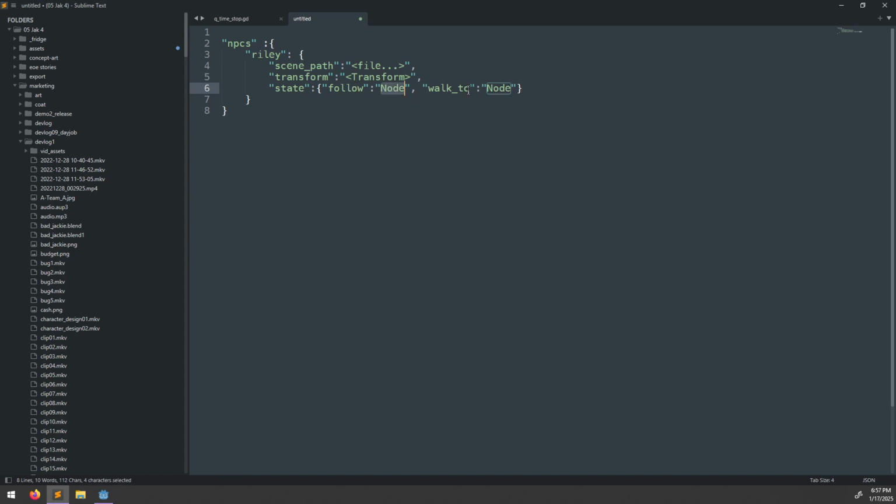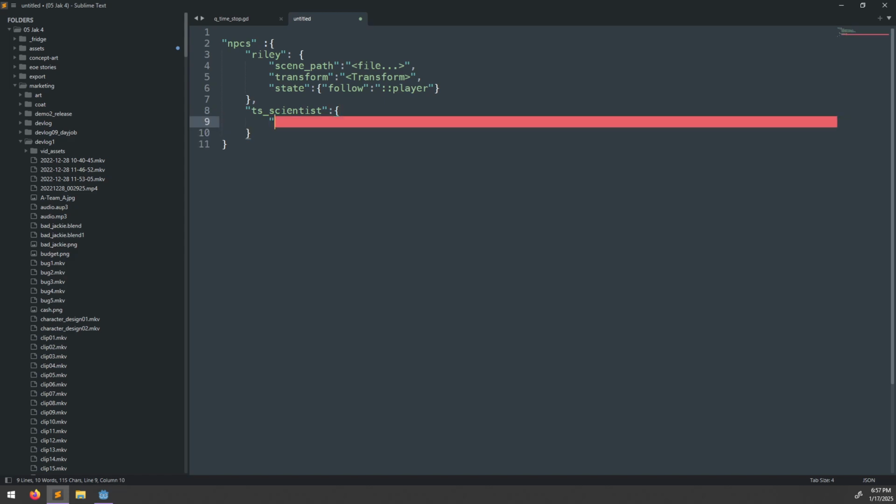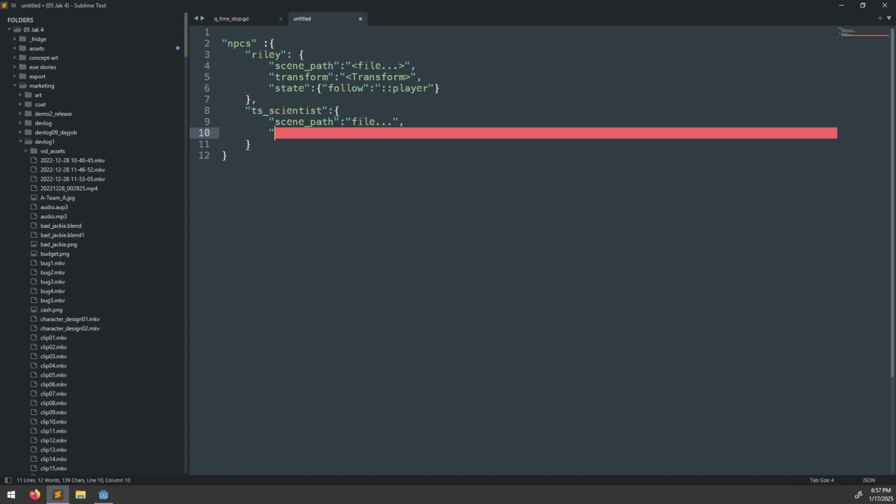Unless we have this as well be in my world format. So I have a world system, so it'd probably be like player, for example, and then walk to. Let's just have the other guys here. So for example, we might have TS scientist. This is one of the NPCs that is involved with a quest. Scene path, so it has its files, it has its blah blah blah.